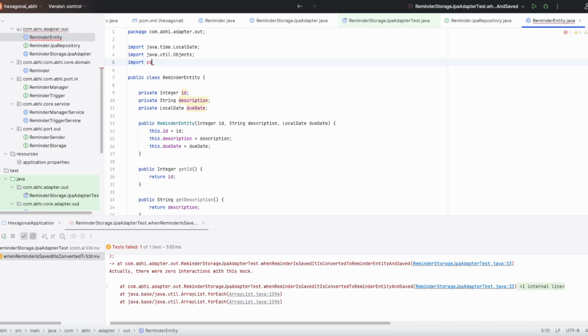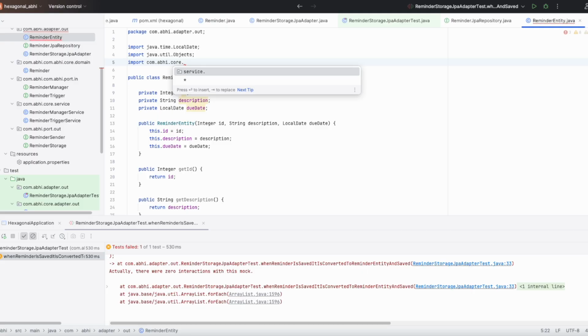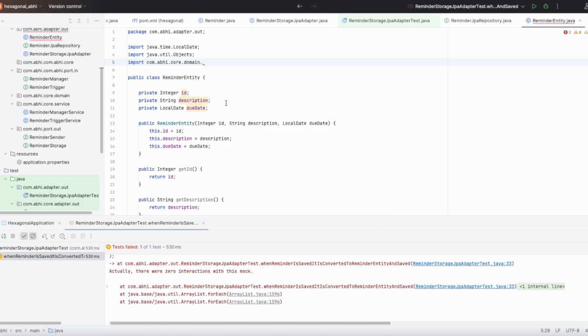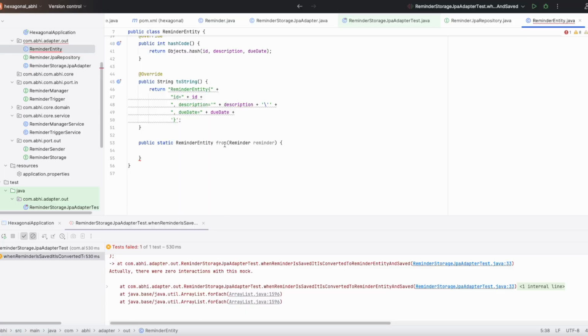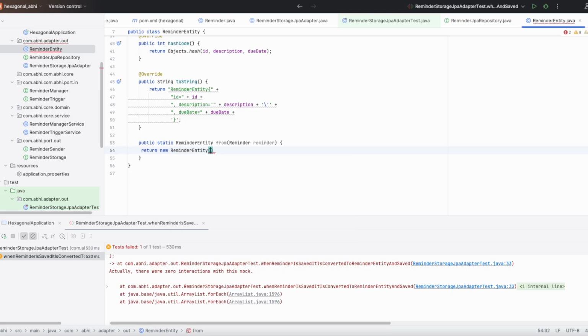Okay, let's do com dot core dot domain. Oh god, what I've done. Core dot domain dot reminder. Okay, it is fine now. Return new, it should be reminder entity.